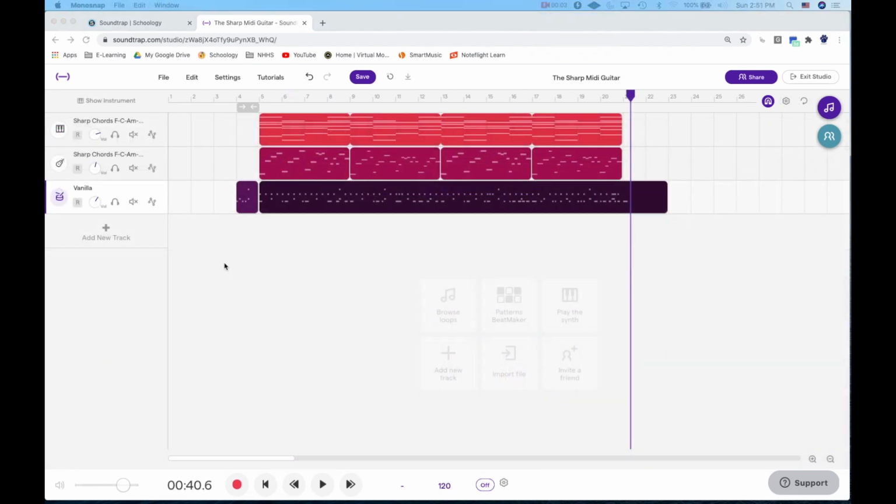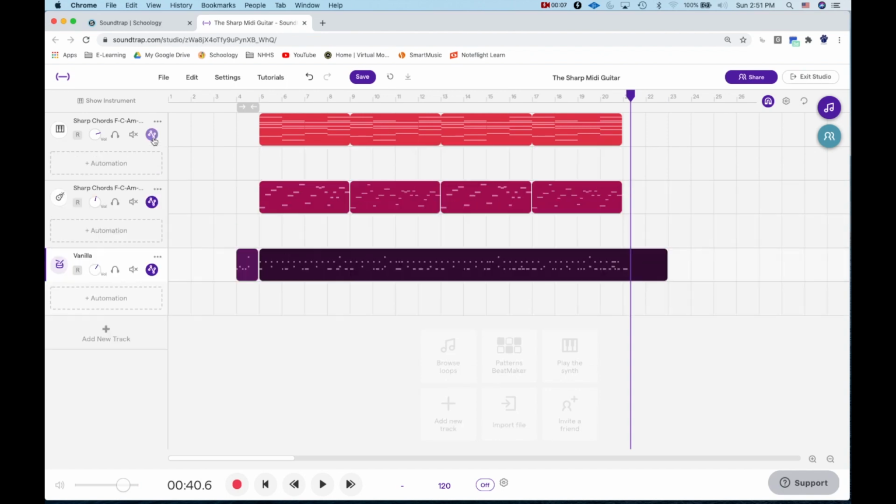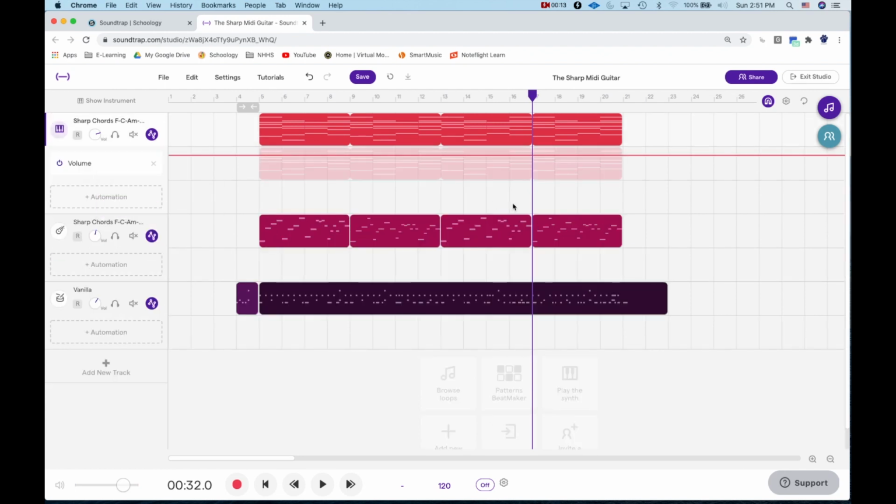So now just to finish this up and have it ready to be turned in, I have to add an automated fade here at the end. So I'm just going to draw that in like I did with my podcast, put some dots in here, and just let it fade on out.